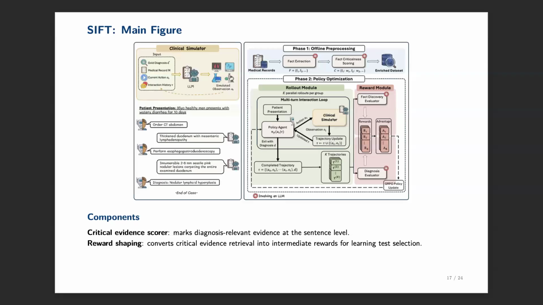So this figure shows the overall pipeline of SIFT, but the key idea is that SIFT assigns importance scores to clinical evidence and uses them as reward signals. I think this figure is kind of messy, so it is better to explain it specifically on the next slides.